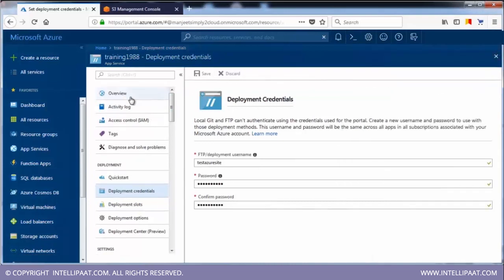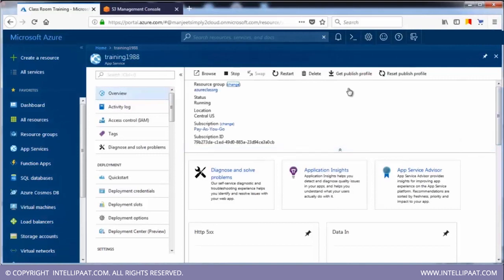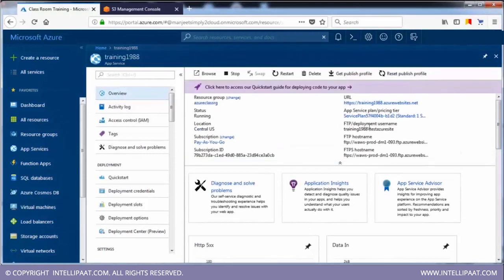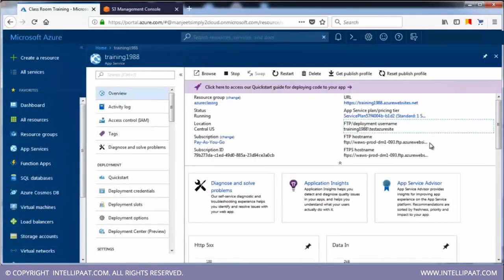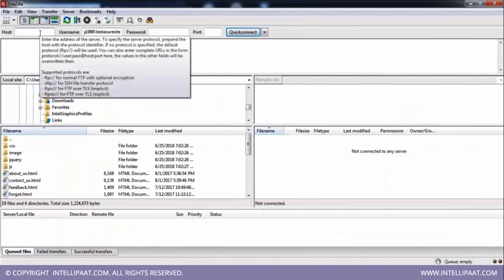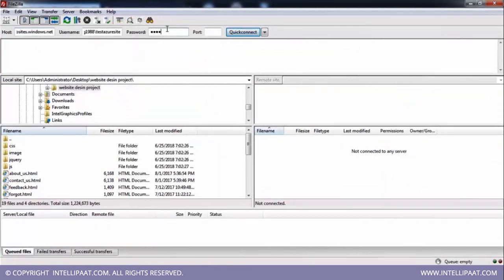Now again click on overview, and you'll get the FTP username over here. That's the host name. So I'll select and copy the username just here, open FileZilla and paste it in there, in username. Again go back, and now you need to copy your host name. Go back to FileZilla and paste it over there. Then you need to give the password and click on Quick Connect.